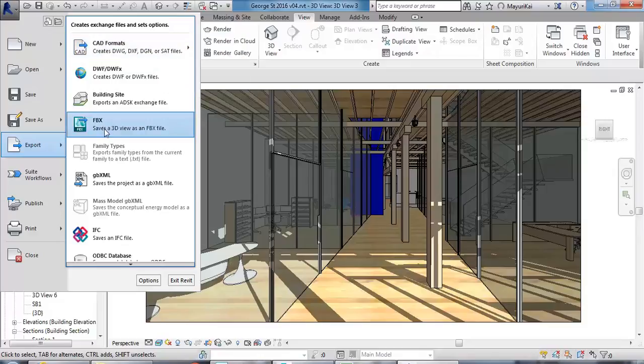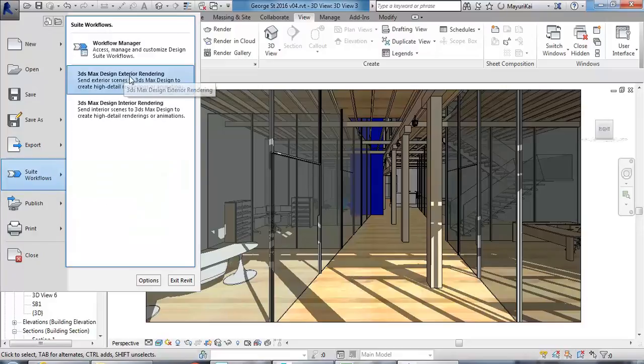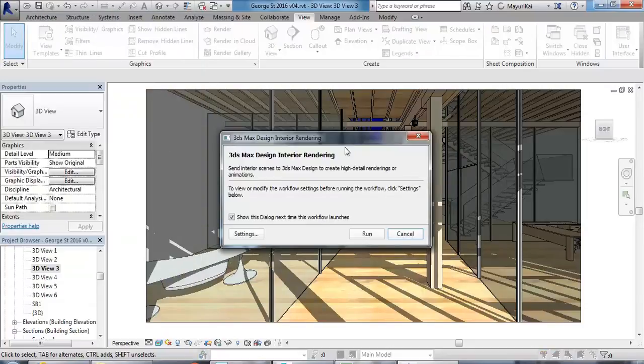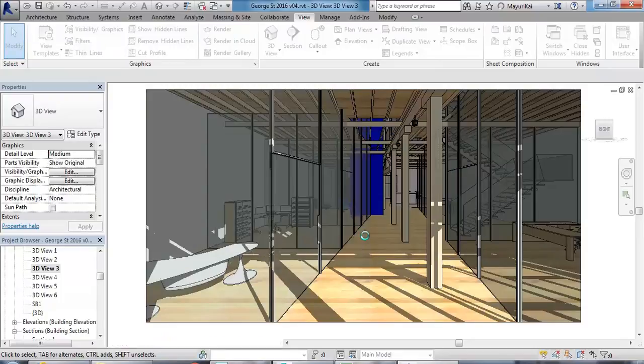But more and more these days, I'd say FBX is becoming the more common method. FBX is a newer file format, and it allows you to import all of the things you've done in Revit, including lighting and the environment settings, so the background and things like that. Now, when you choose Suite Workflows, it's automating that process, essentially. Okay, so I'm going to go again, 3ds Max Design Interior Rendering. And just click run.